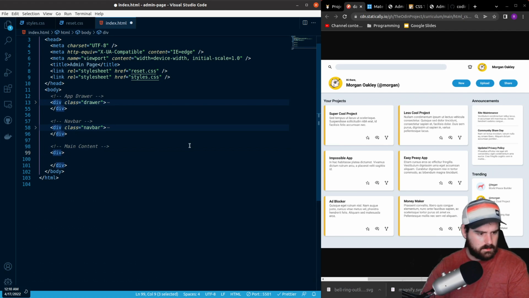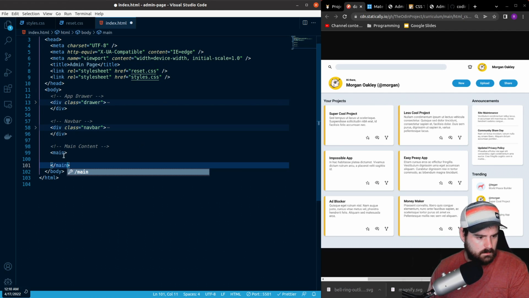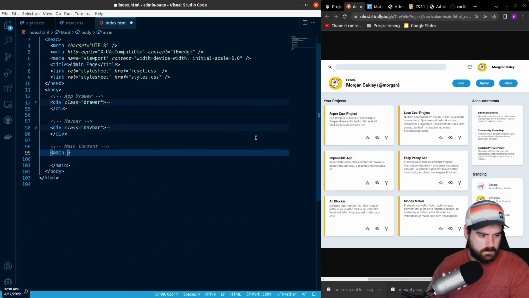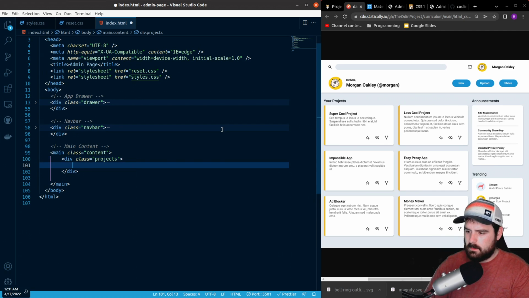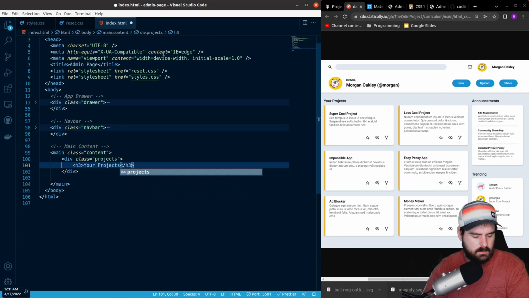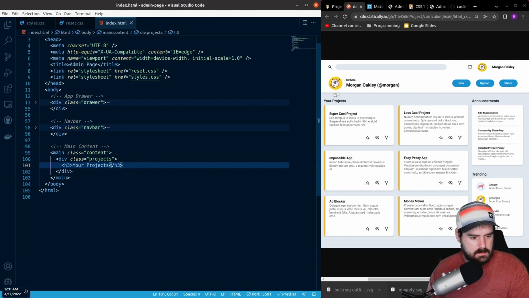So instead of a div, let's actually just make this a main tag. And we could have named this nav as well, but it doesn't matter really. Let's go class is equal to content. Okay, if we look at this, essentially we have your projects, which is just like a H2 or H1 tag. Then we have a grid with all of these cards as well as a couple of cards over here. So let's make a div called projects. Each of these cards is a project. The first thing we're gonna do is an H3, and we're just gonna say your projects. I don't think we're gonna add any CSS to this, but we might.